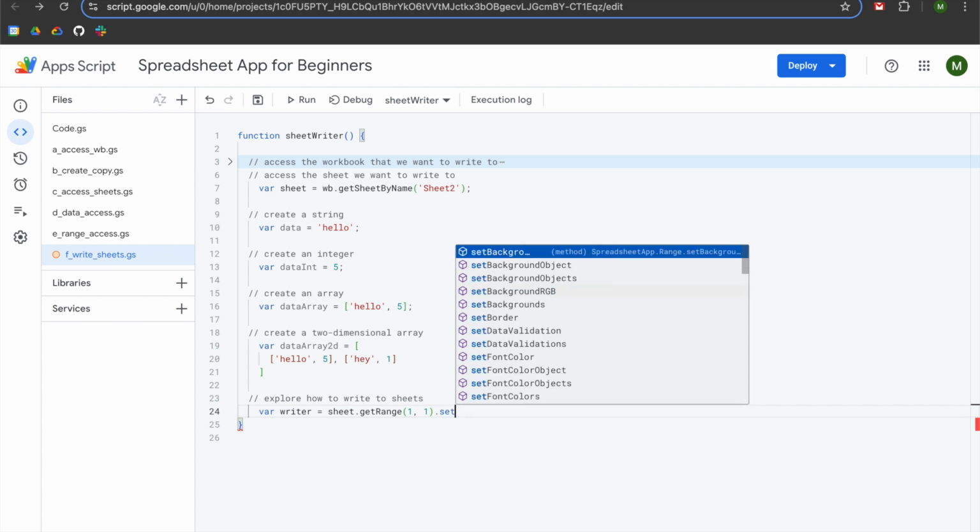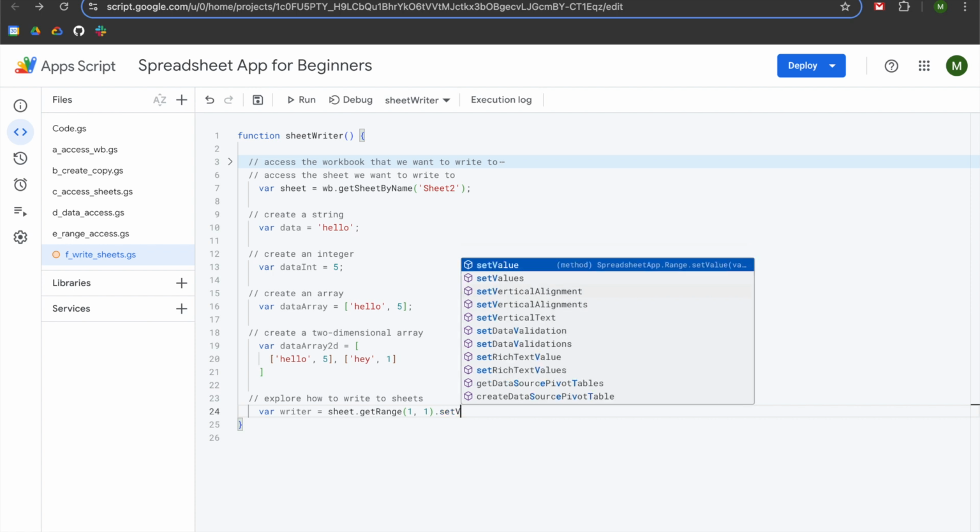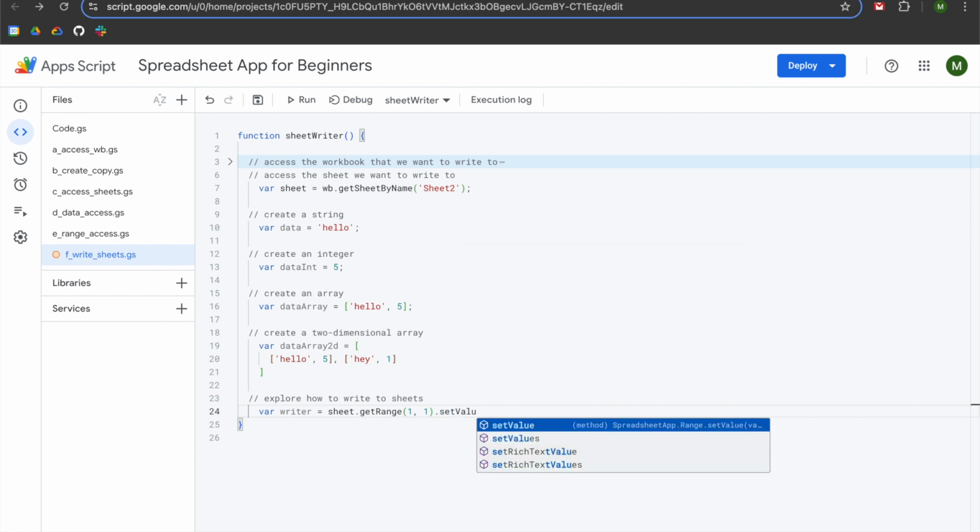We are going to write set, and then I'm going to start typing in the word value. And now you can see that we have 2 different options, 4 in total. We can set value, we can set values, we can set rich text value, or we can set rich text values. Now, I'm not going to focus on rich text value or values because I've never done it.